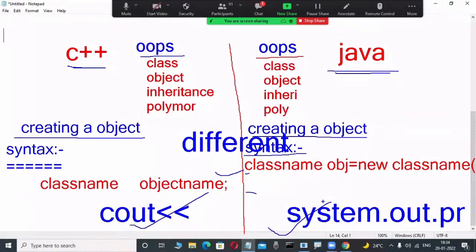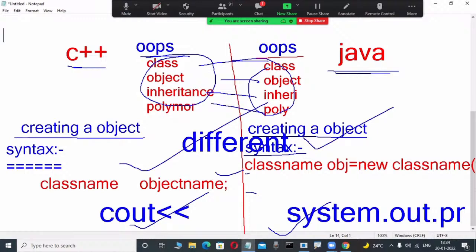But conceptually, some OOPs concepts are the same, or not? The same. What is a class? What is an object? What is inheritance? What is polymorphism? The same. But syntactically, totally different. Why? Because those are two different languages, two different products from different companies. That's why the functions and the syntax are different.